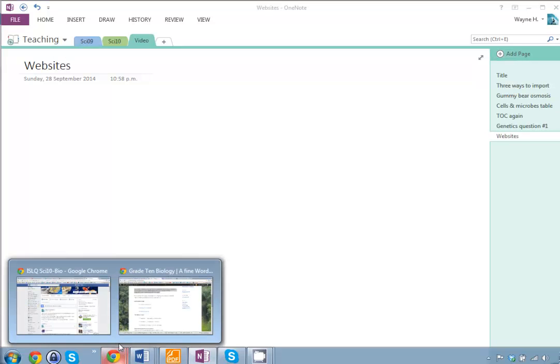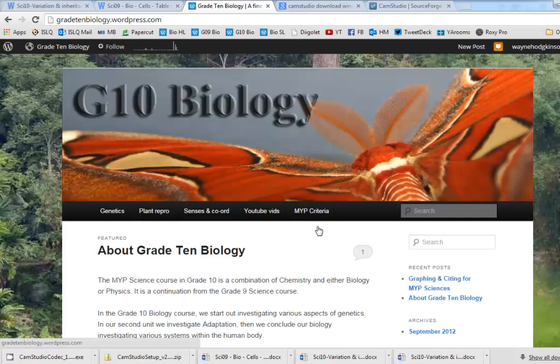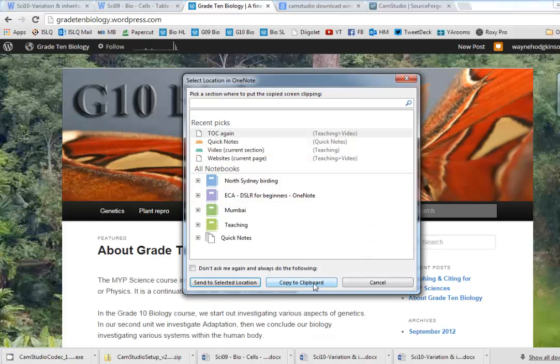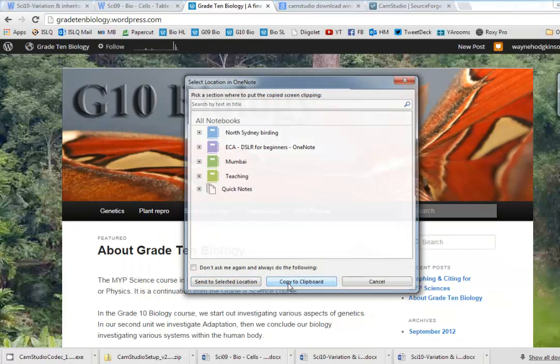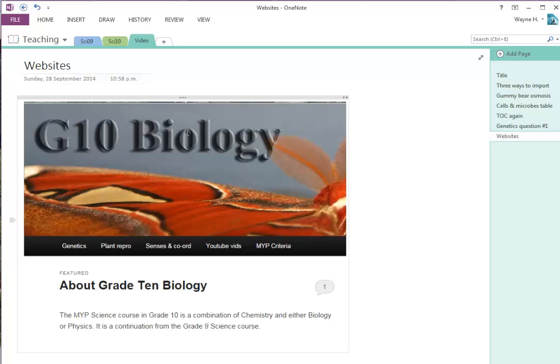I find some fantastic website. Nah, I'll find my own. Yeah, I definitely need this. Microsoft button, N. Snipping tool. I want this bit. Copy to clipboard. You could send it to a location. I find this is quicker. Find where it's going and paste. An exact copy that I can type onto if I want.